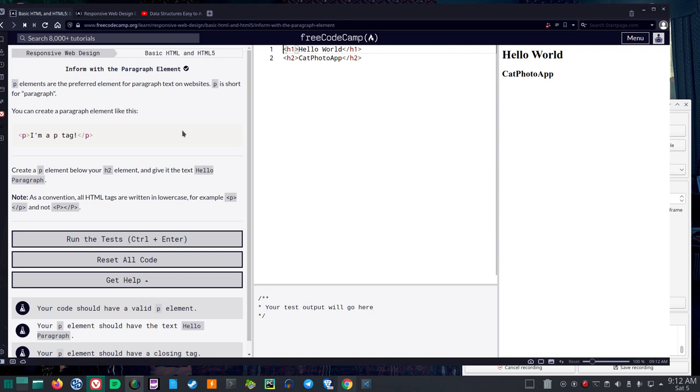The next thing is inform with the paragraph element. P elements are the preferred element for paragraph text on websites. P is short for paragraph. You can create a paragraph element like you did with the H1 and H2, except you'll have a P and forward slash P at the beginning and end. So now they want us to create a P element below our H2. So it's going to have P and then it's going to have the forward slash P to close it.